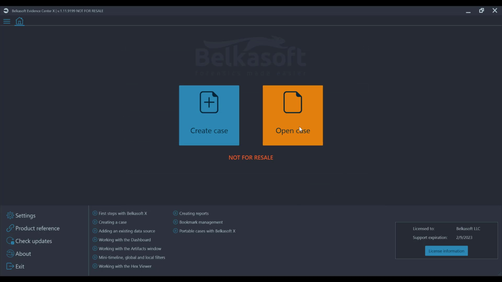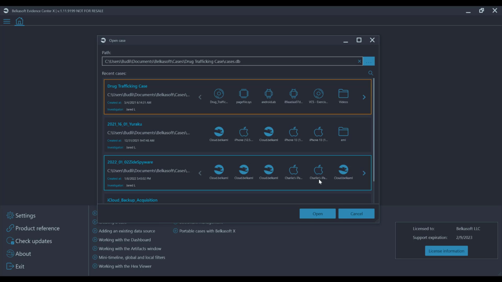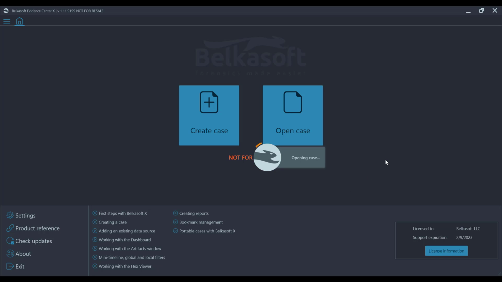This time I'm going to do open case. I'm going to open up the last case that I have. So I'm opening up a drug trafficking case. It's a pretty large case. It's got a lot of different data sets loaded in, and you can see how quickly we're able to open pre-indexed cases.